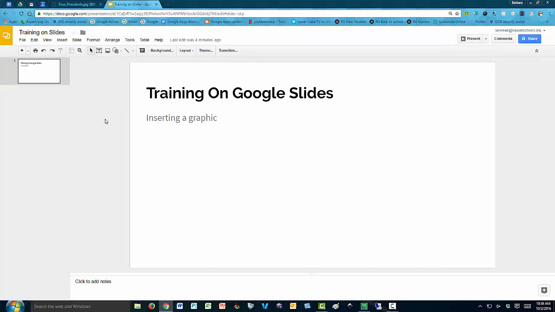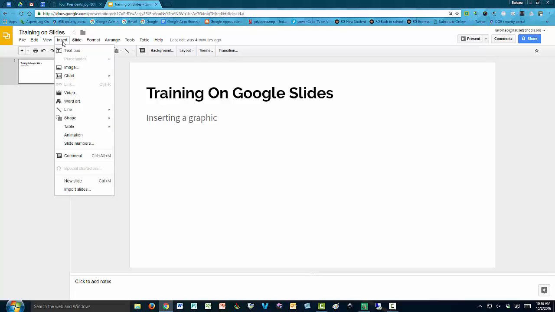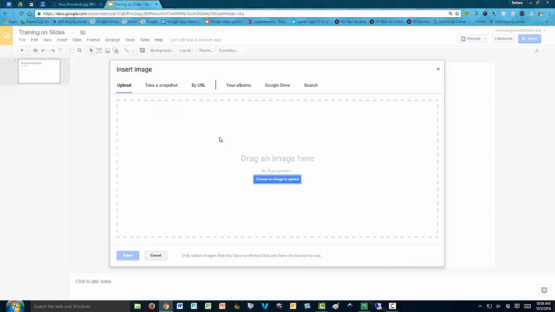Inserting a graphic is pretty simple. You go to the Insert menu, you select Image, and in the Image dialog box, they give you quite a few options on how to add a graphic to your presentation. We're going to take a look at some of the most common ones, but we will touch base on some of the others. The first is to simply upload a picture.